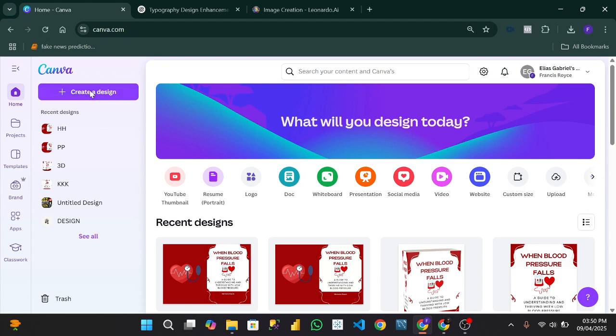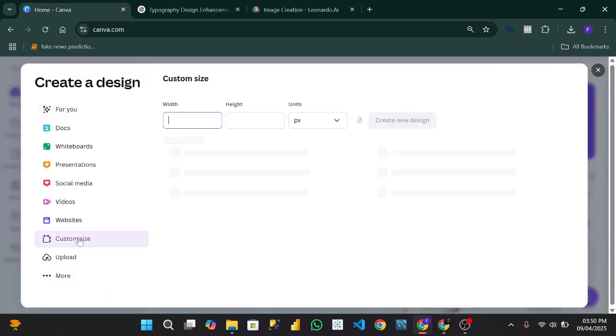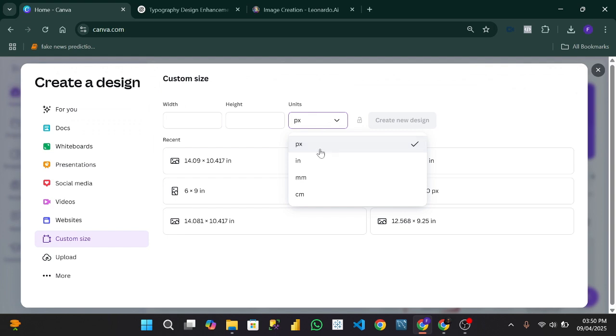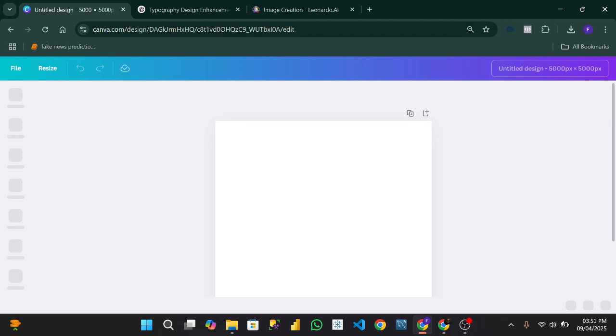Now click on create design on your Canva, customize design. This is pixel, right? Now we have to choose 5000 by 5000 pixel. Then click on your design. We want to make sure that we resize this particular design that AI gave to us. Let me name it design one.